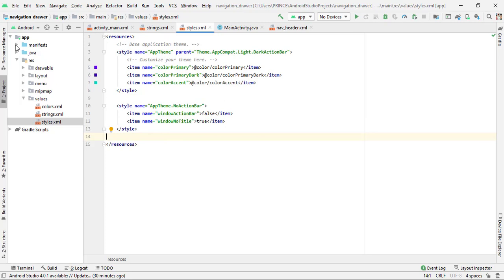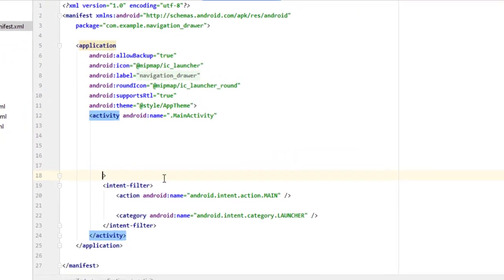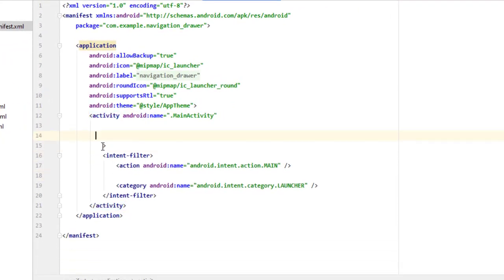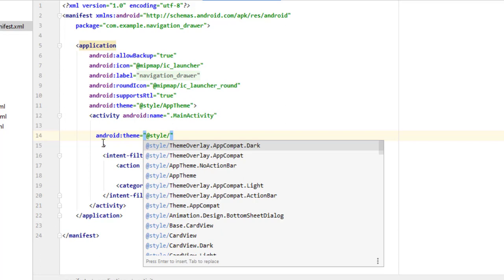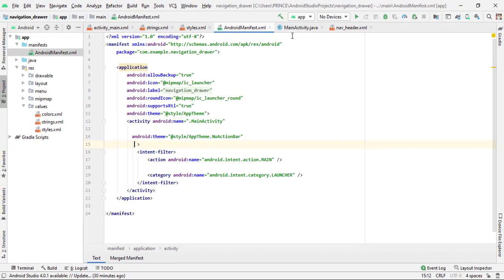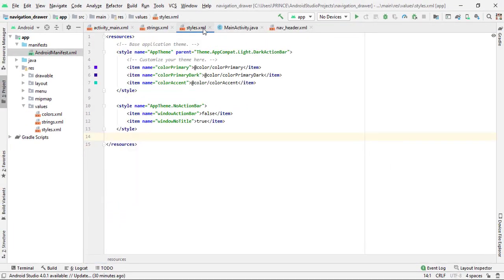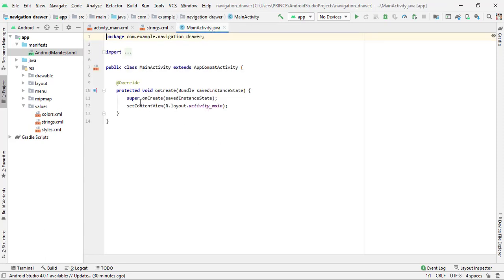Now we have to include this style in our manifest file. So simply open your manifest file. Now we have to include it in this main activity. So I press enter inside the main activity, just before the closing bracket, and type android:theme with your theme name as @style/AppTheme.NoActionBar. That's it. Now close this file and also close your styles XML. Now open your MainActivity.java file.